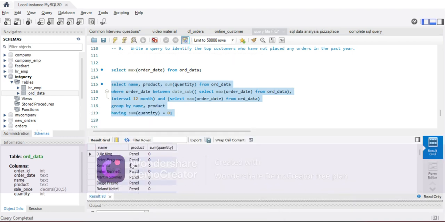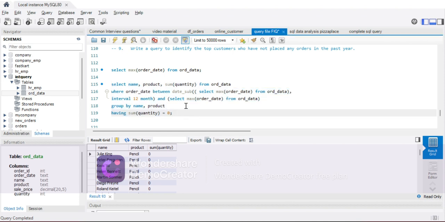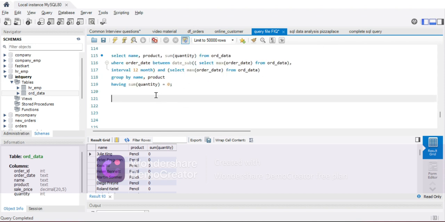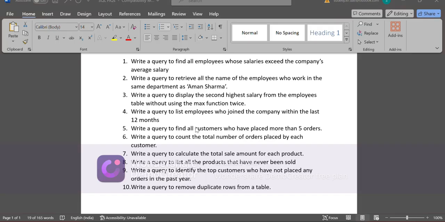Okay, so these are all the customers who have not placed any order in the past 12 months. As we already know, only pencil and scotch tape have no orders, so it is showing only those customers who have been buying pencil and scotch tape, but they haven't placed any order in the past 12 months.